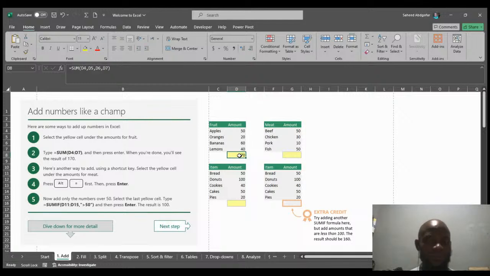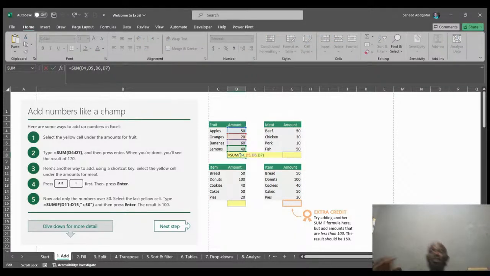Now, if I'm having like 1,000 columns and I've been using the first one, saying D4, D5, D6, it's going to take me a lot of time, right? So that is why here we're going to use this formula: D4 colon D7. It shows that take everything from D4 to D7.